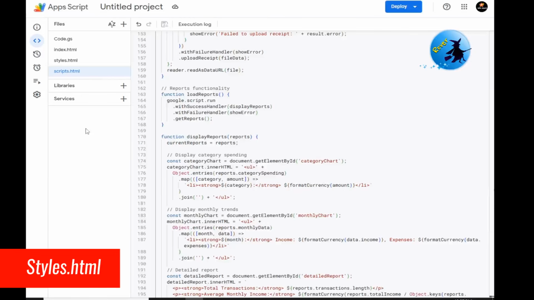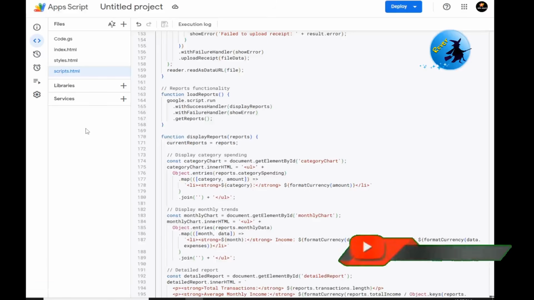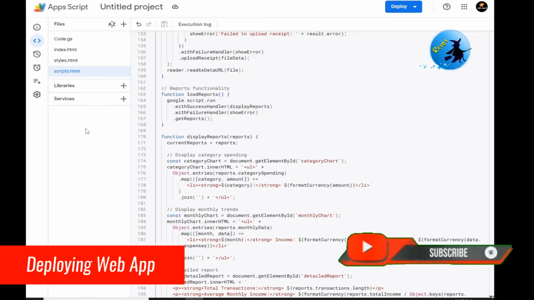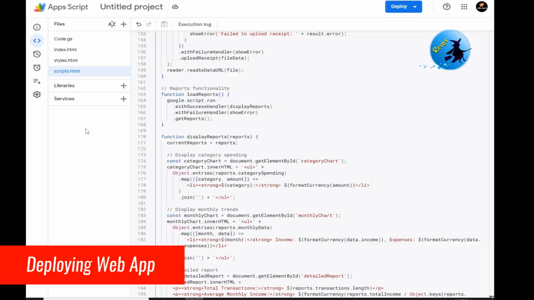Now step 3, deploy as web app. So how to deploy as web app? Now for the magic moment, let's deploy our app. Now you need to click on the deploy and then new deployment.